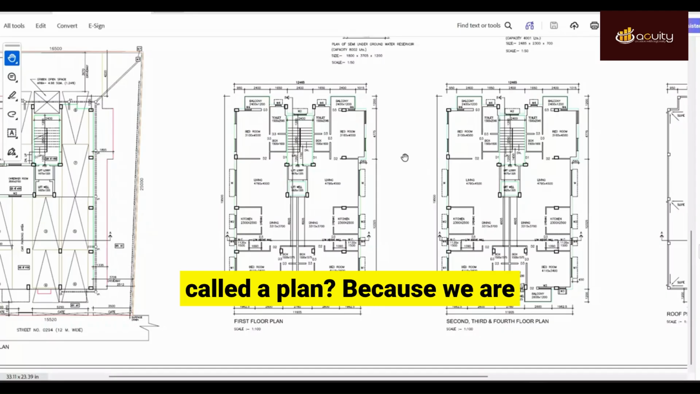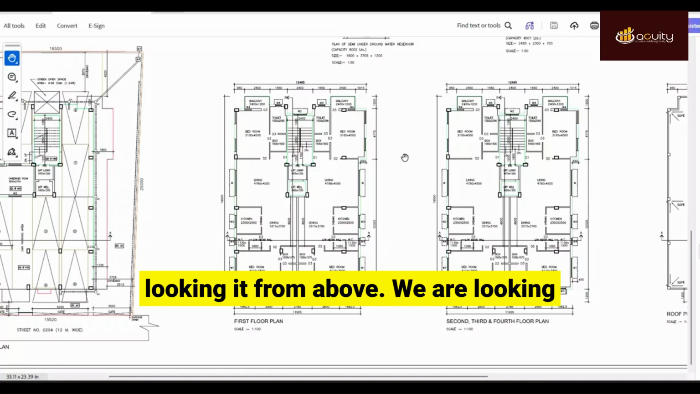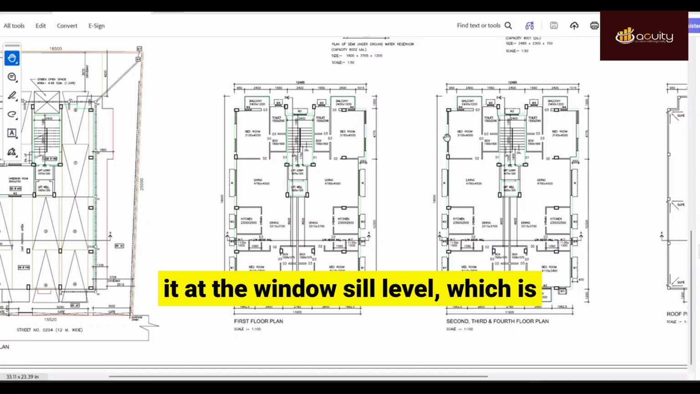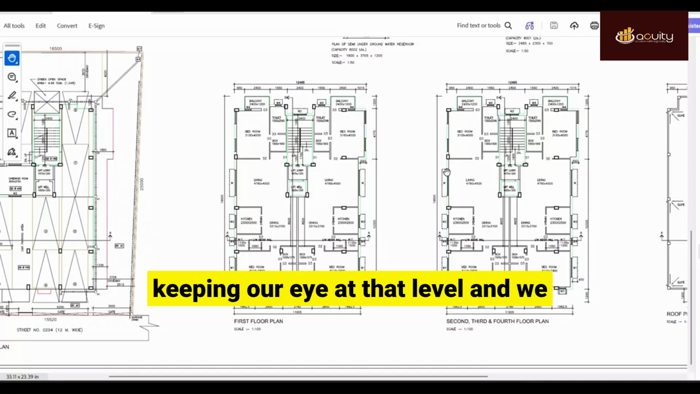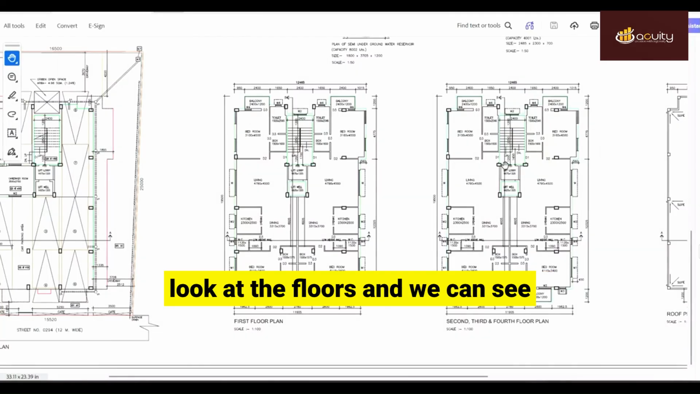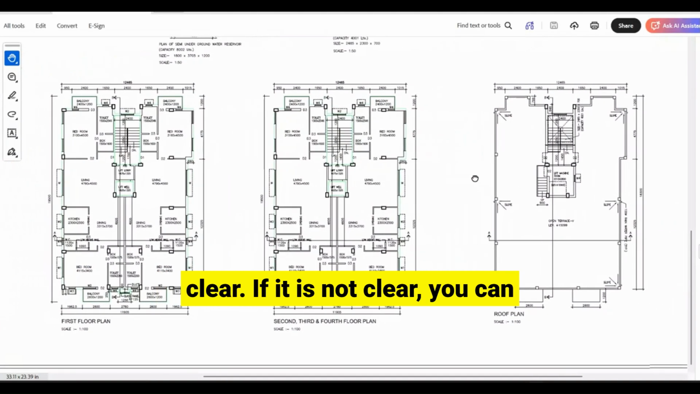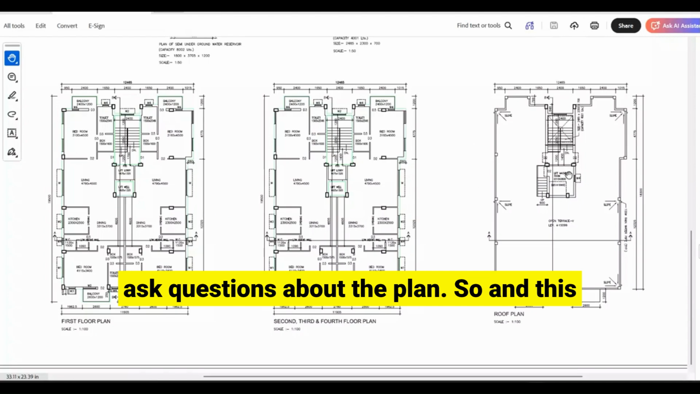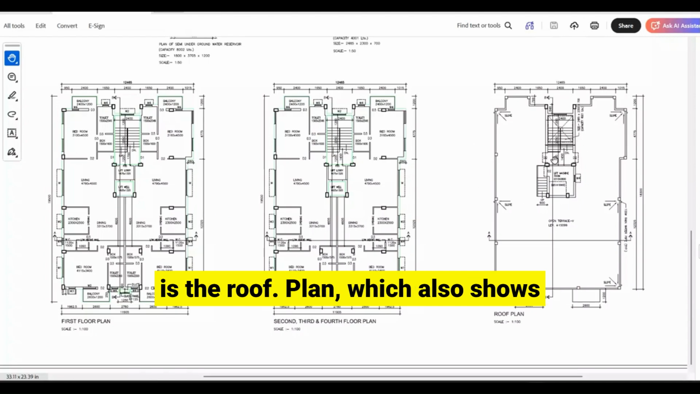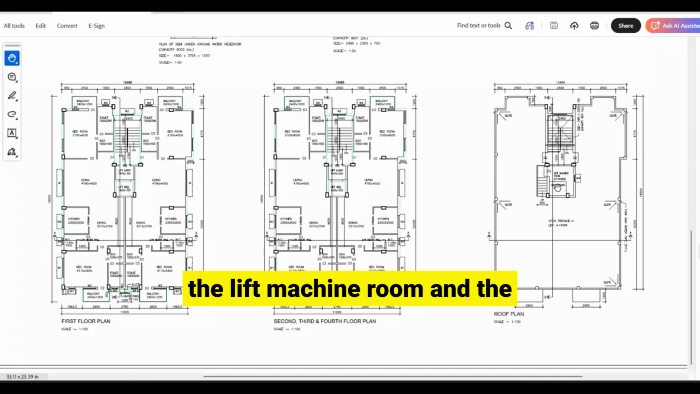Why is it called a plan? Because we are looking at it from above. We are looking at it at the window sill level, keeping our eye at that level, and we look at the floors and we can see the rooms here. So I think it is clear. If it is not clear, you can ask questions about the plan. And this is the roof plan, which also shows the lift machine room and the overhead reservoir.